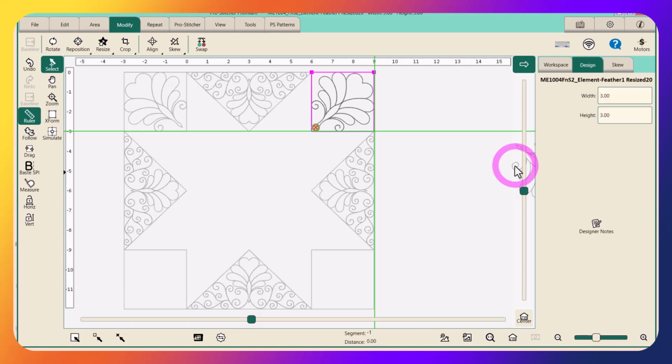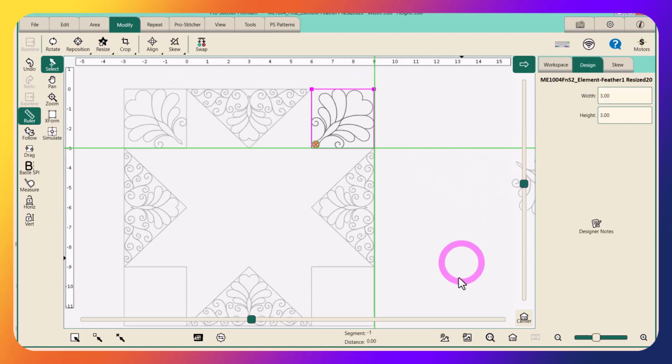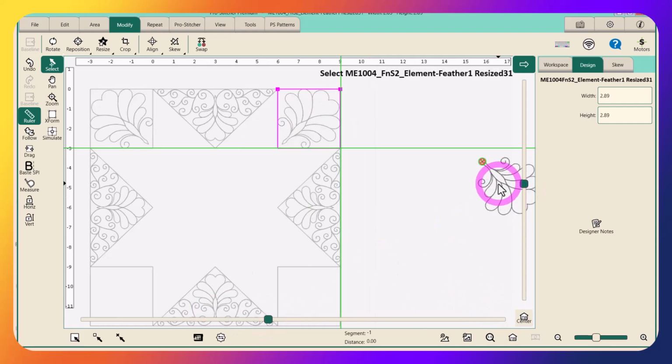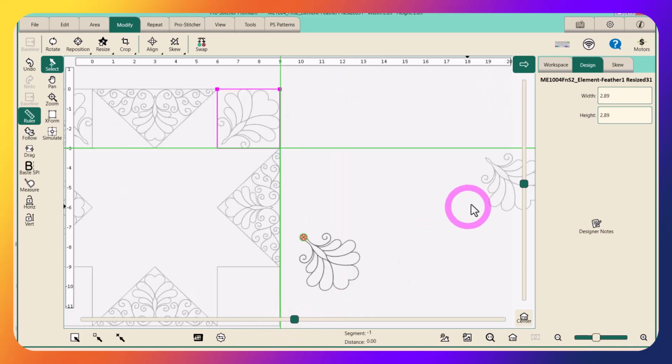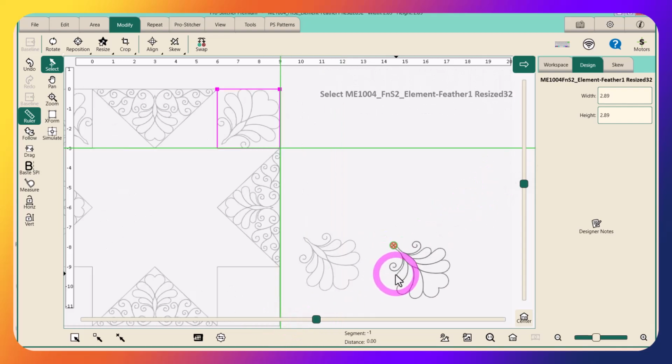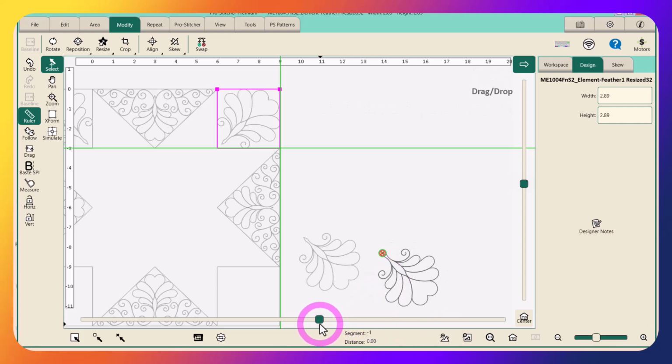Okay, I'm going to select the next design. Let me move over a little bit. I'll move these down here. Get the other one. There we go. Alrighty.